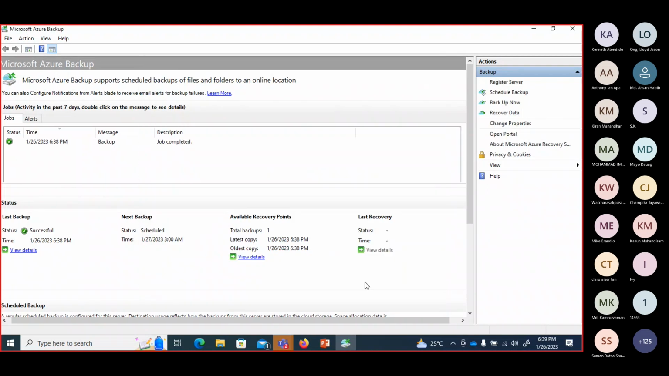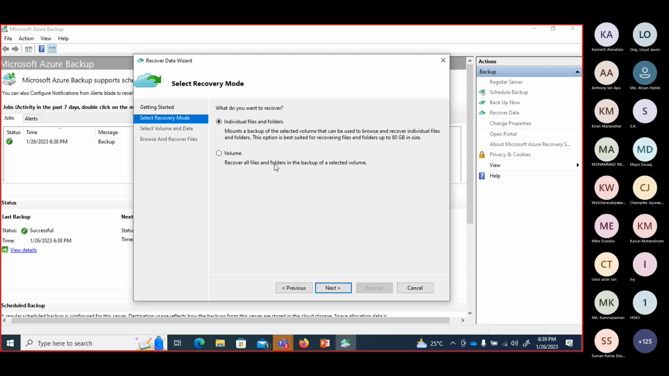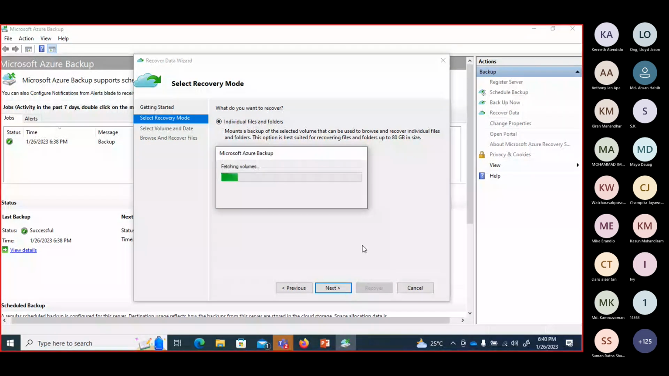Now it will close. If you want to recover, you just click here, go to recover data. This is my desktop, this server name, or if you want another server, you put your credentials here. Any credential you received or set at registration time will be there. Then choose between files and folders, or volume. Volume is the full volume, and we need only the initial server files.